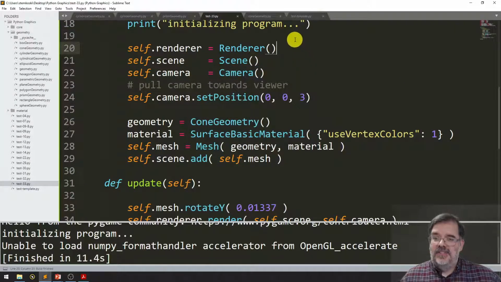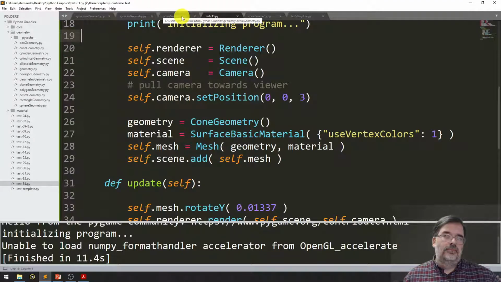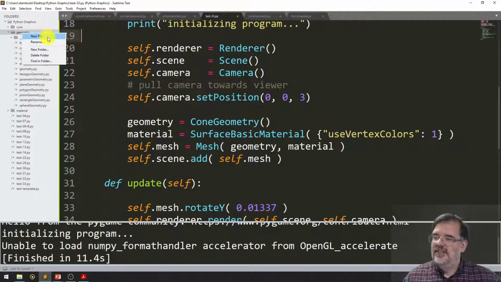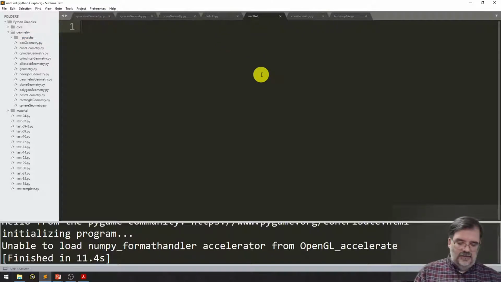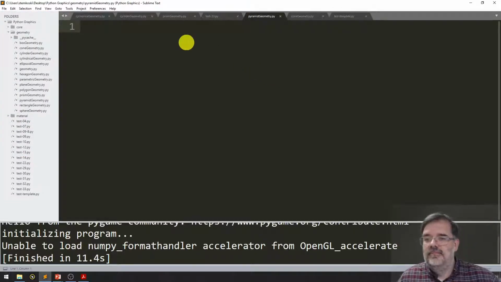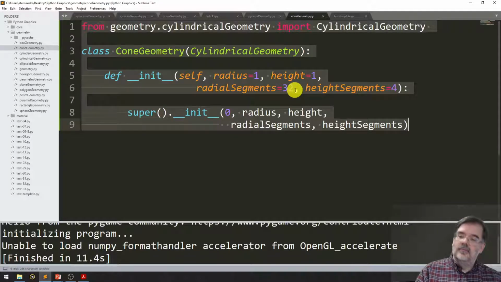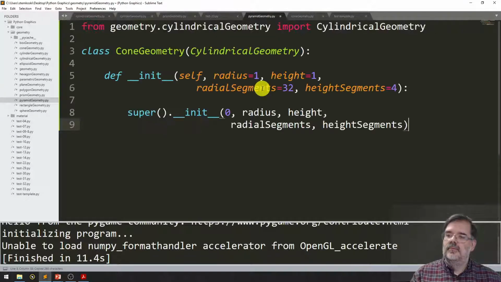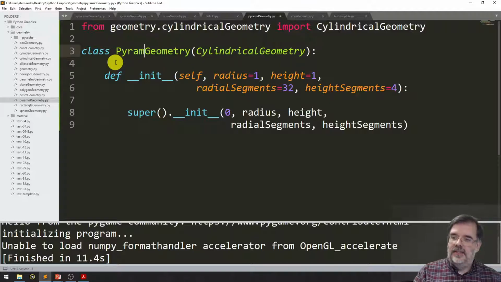Okay, last change we're going to make is let's add a pyramid geometry. So again, in the geometry class, we'll create a new file. We'll save this one as PyramidGeometry.py. In this case, I'm actually going to copy the code from cone geometry. And so I copied that into pyramid geometry, changing the name of the class to pyramid.